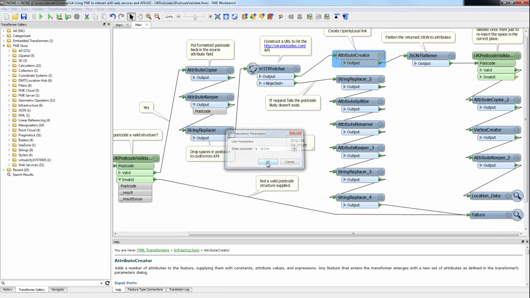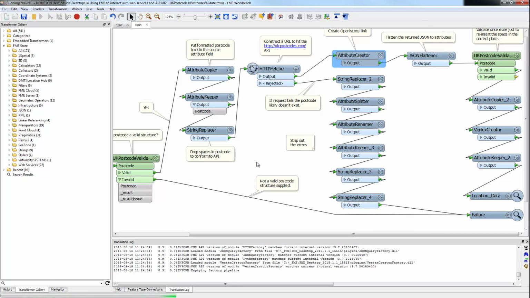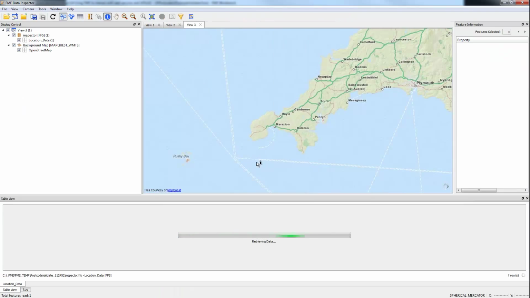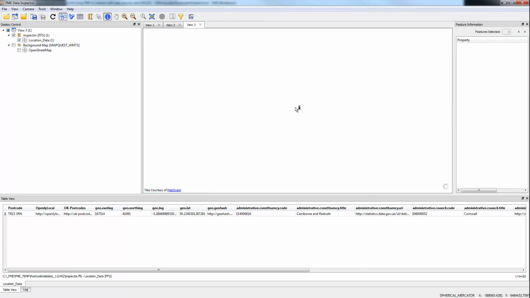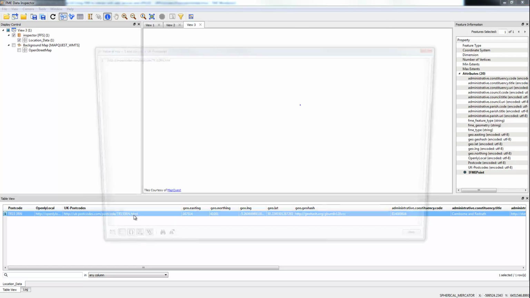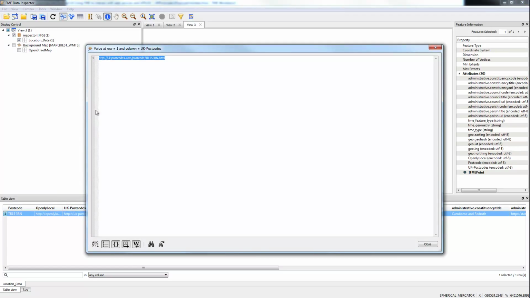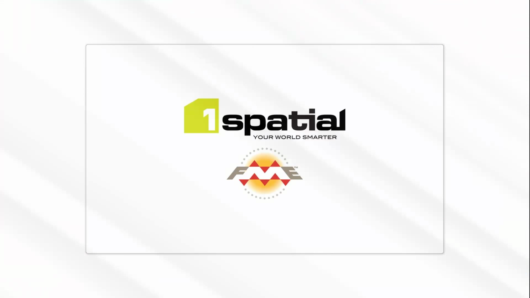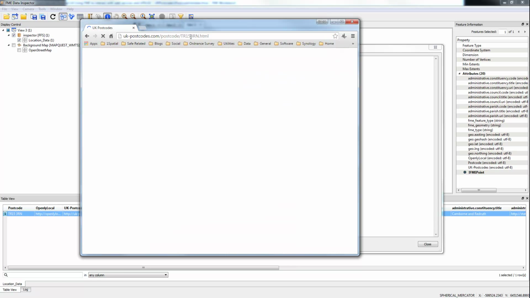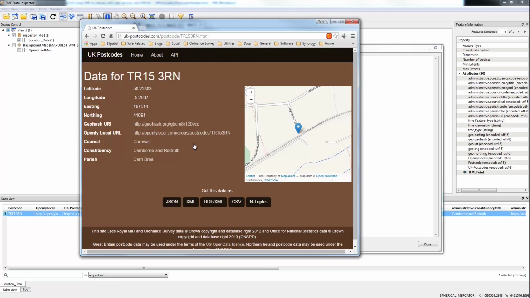So in this case, if we run this, it should pass it through to the API, get back all the details about the validated postcode, and put it on a map, and it turns out that we're down in Cornwall. If we select the feature, you can see that we've got the geohash URL that we've created, and we've got the details of that site. We can go and have a look at the UK postcode URL in here as well. So if we pop this up, bring that in, and there you can see the space has been taken out, and now we've got the detail about this particular postcode.